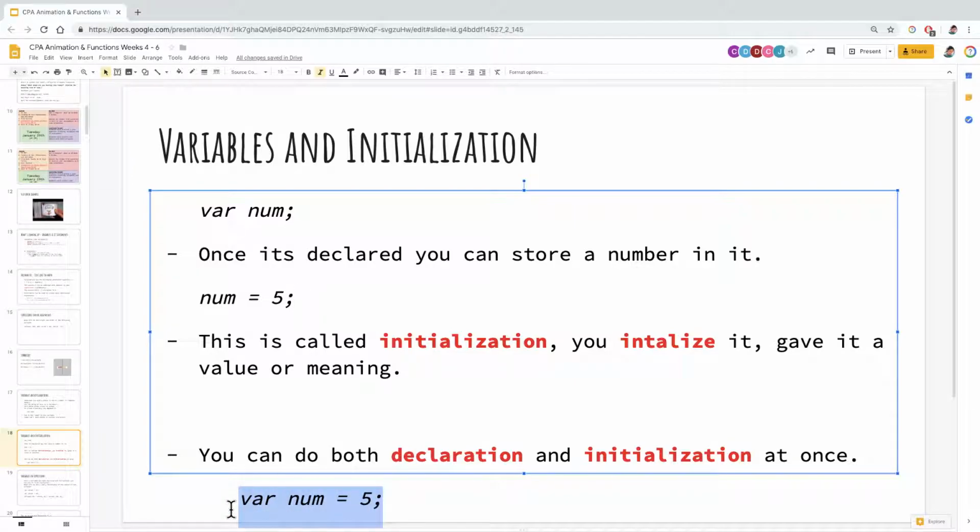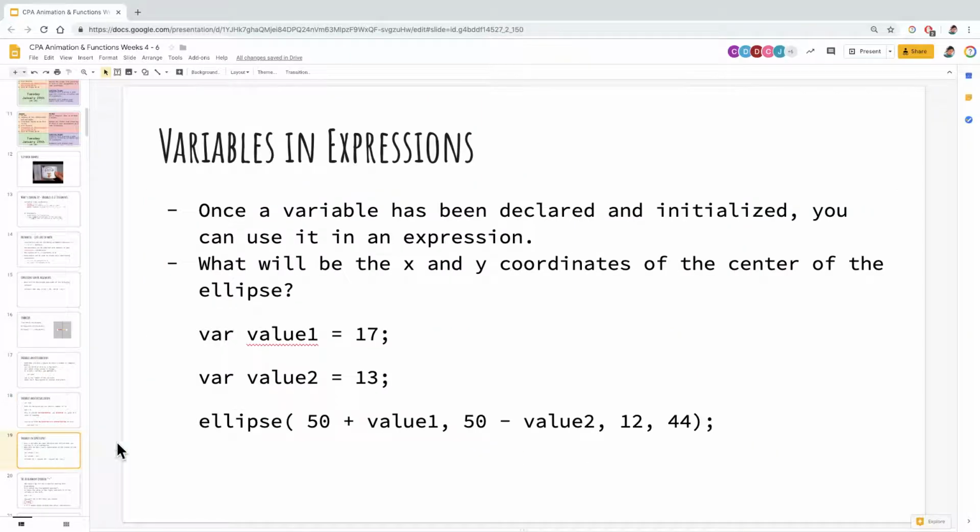Computer scientists are really lazy people, like mathematicians, and so we can do both of these lines at once. Var num equals 5 creates a variable called num, and it sets it equal to 5, all in one step. You will see these vocabulary words, declaring and initializing, or to initialize and to declare, on your quiz.